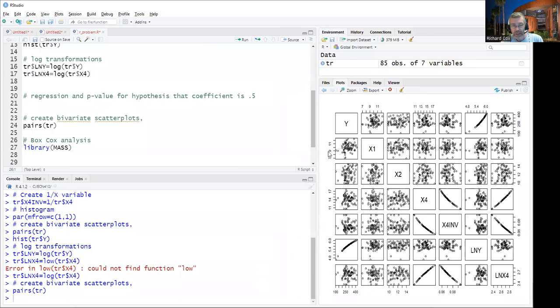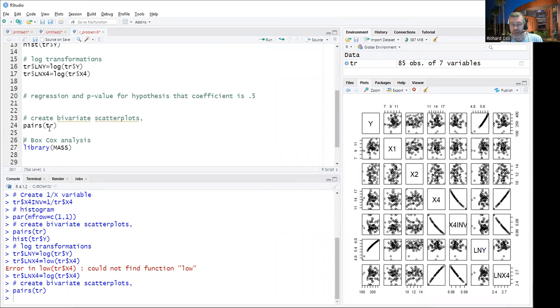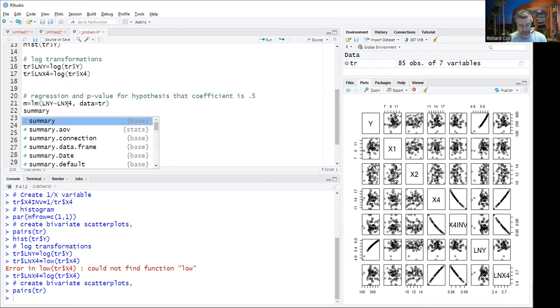Okay. You can use this pairs, or you can just create individual plots. Your choice about some of that. All right, so you've got these log transformations, these log variables. We're going to run a regression here. You've got some different options in this case, but let's go ahead and go with this idea here. Let's go with the log y and the log of x4 and data equals tr, and we'll just go with summary for m.